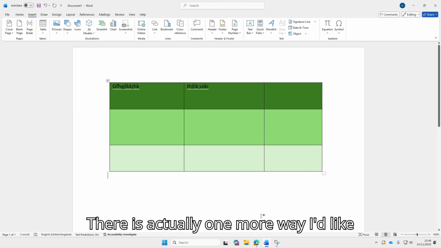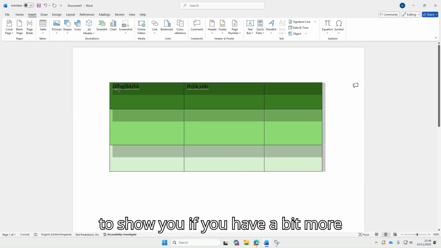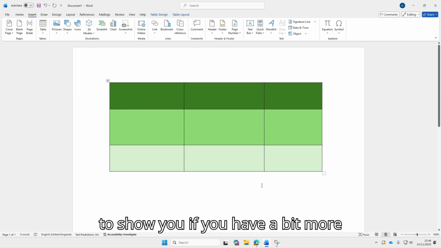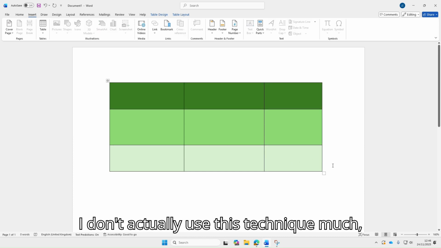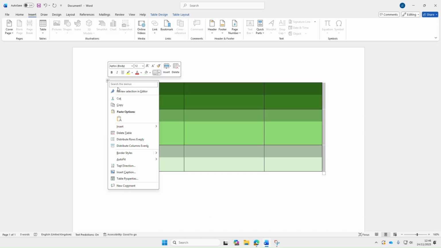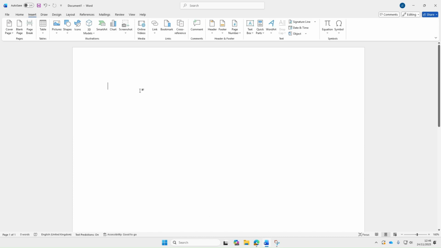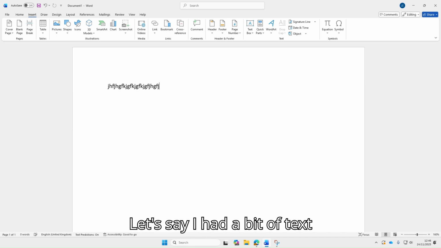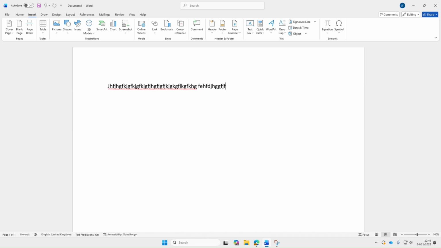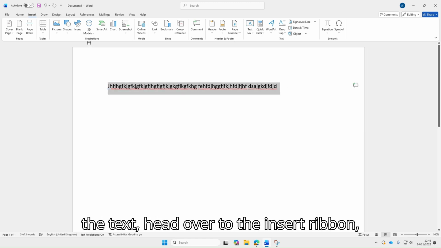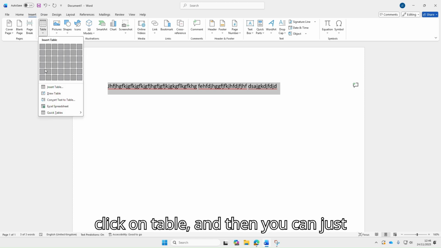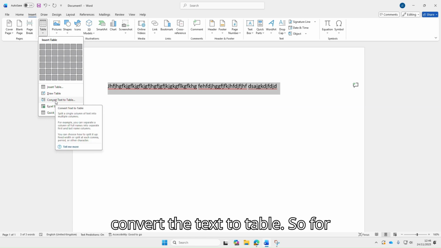There is actually one more way I'd like to show you if you have a bit more time. I don't actually use the technique much, but let's say I had a bit of text information. I will just highlight the text, head over to the Insert ribbon, click on Table, and then you can just convert the text to table.